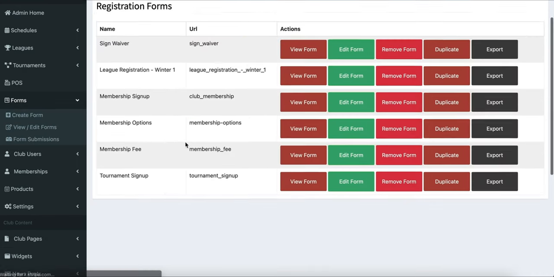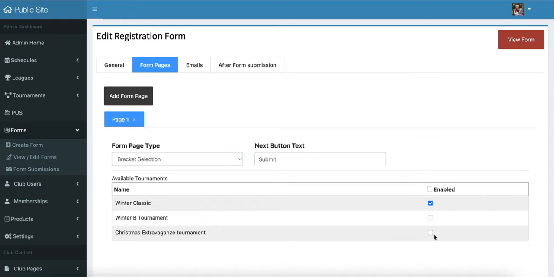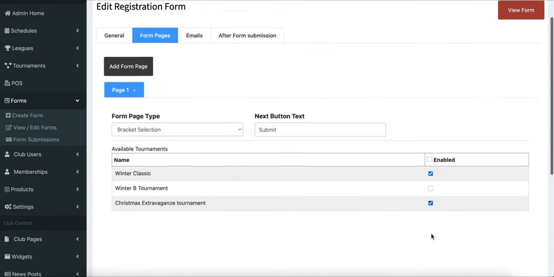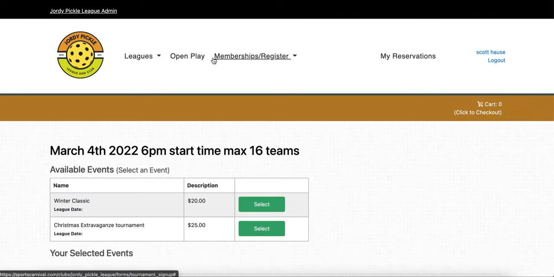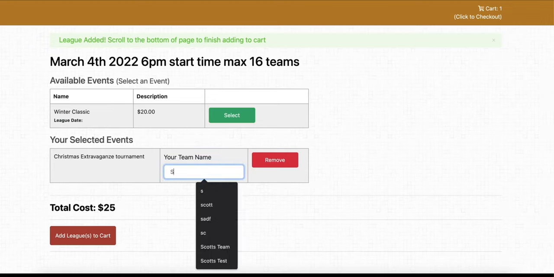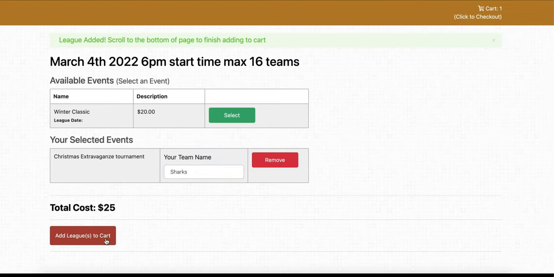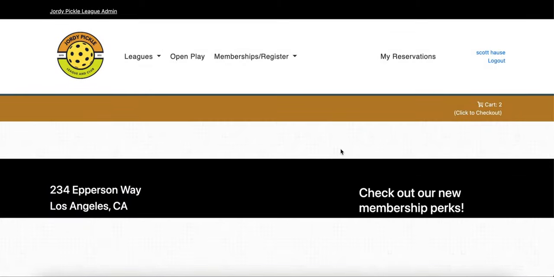So we have view edit forms, edit tournament sign-up. And now if we enable Christmas extravaganza and save the form, it's going to be available for us to select. We can say whatever, the Sharks, add to cart, and then you can check out with that and you'll be enrolled into the tournament. It'll automatically put your team name and name into that tournament. So that's basically it for tournaments.